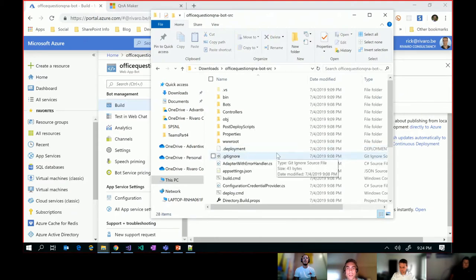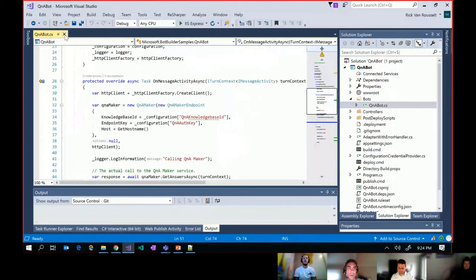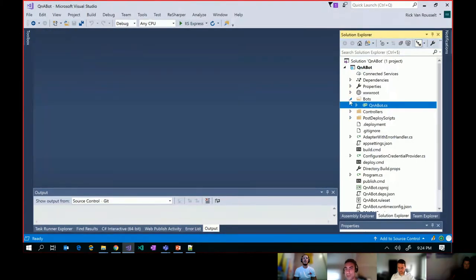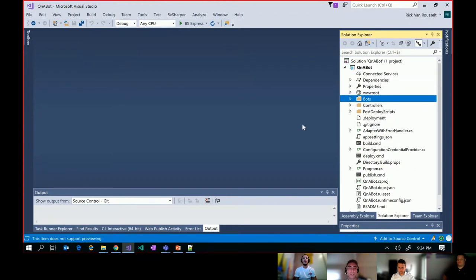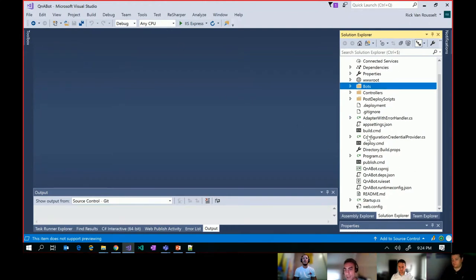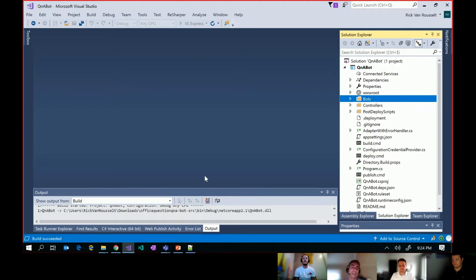And when you extract that one, you get a Visual Studio solution. So if you open that one up, then you get your QnA bot Visual Studio solution. Now there's a lot of stuff in there. So we'll go through it one by one because it has to work, but it's not that simply built up. So let's first build it and see if it works, because Microsoft can say that you can download the files, but that doesn't mean they have to work. So, okay, build succeeded. That's already good.